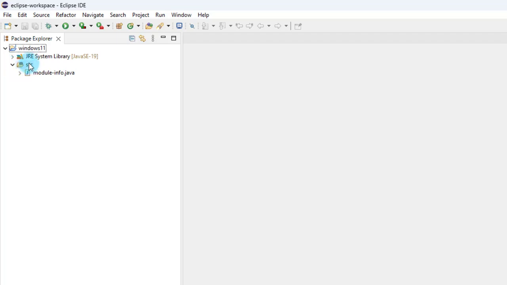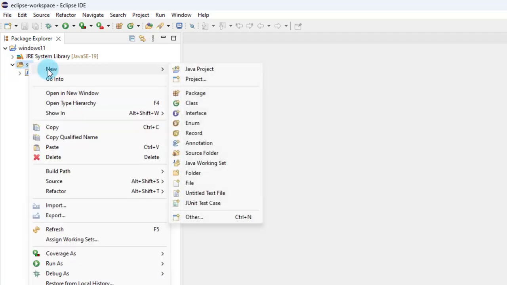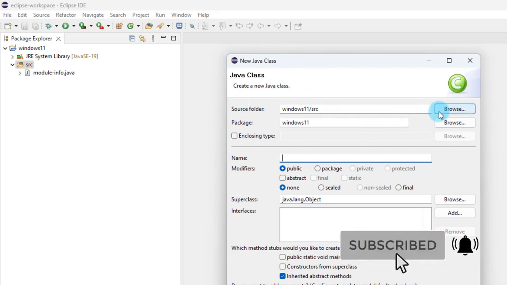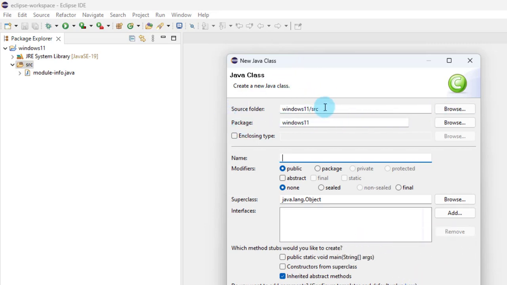On the source folder, I'm going to right click, highlight new. I'm going to create a new Java class. I'll click on class. And this is a new Java class. This is the source folder. I can change that. I'm leaving it as default. The package name, I'll leave it as default. And the name, I'm going to type a name. I'm going to type sample.